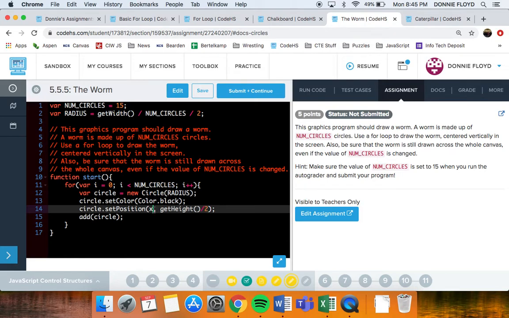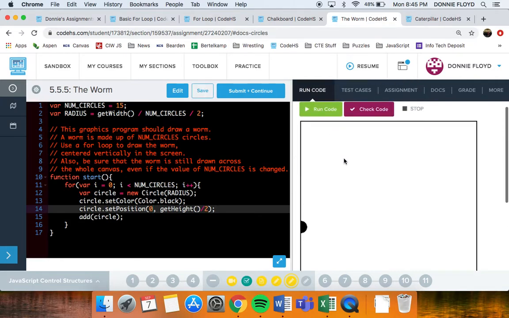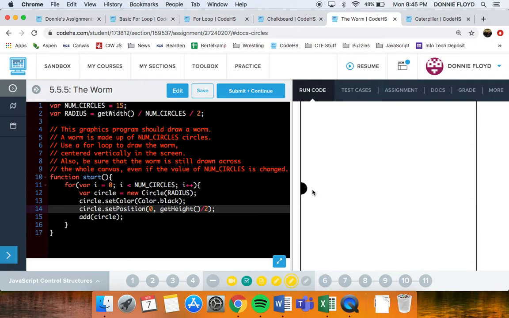Now the X, that is where we're going to struggle. So what I'm going to do first is just put a 0 in here, and I'm going to go over here and run it. Now what we have here is 15 circles put on top of each other, centered vertically, but all in the same horizontal position. Now, we can't have that, okay?